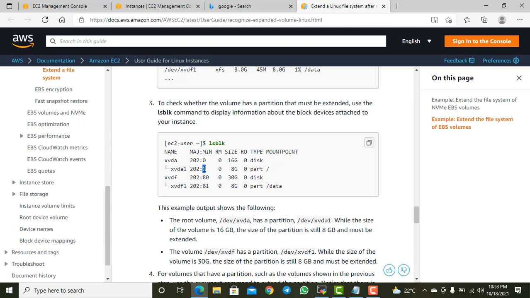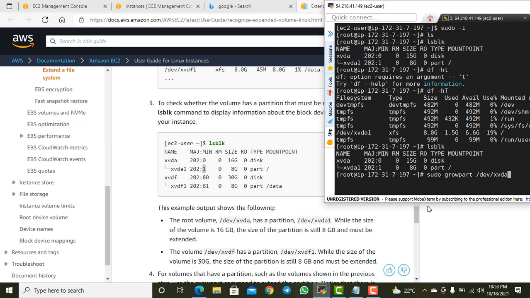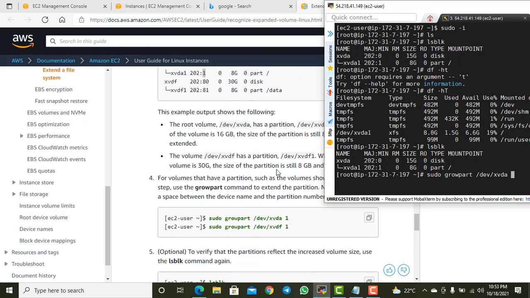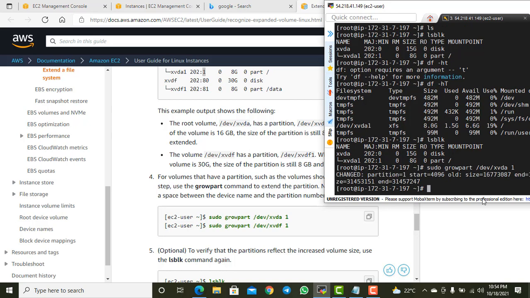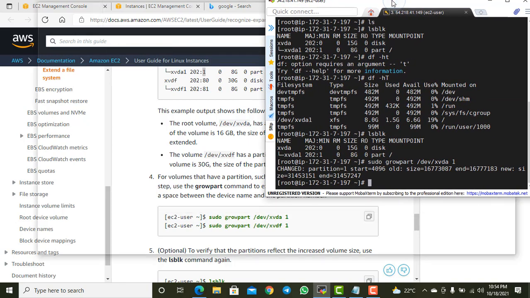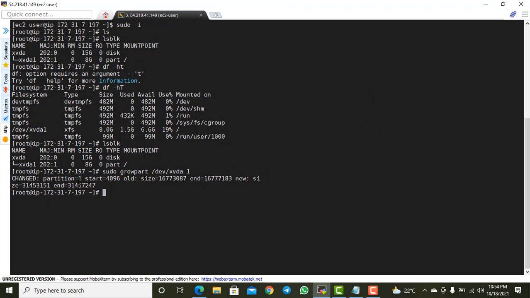So which partition do I need to increase? 1. So what I'll do is sudo growpart /dev/xvda. We need to increase the size to the maximum. Which partition? Partition number 1. In my case also this is partition number 1. So I run this command, xvda 1.